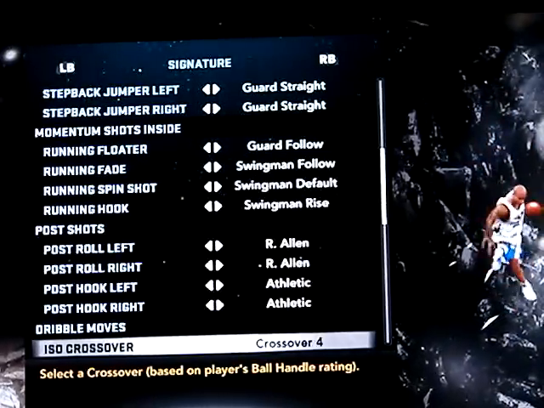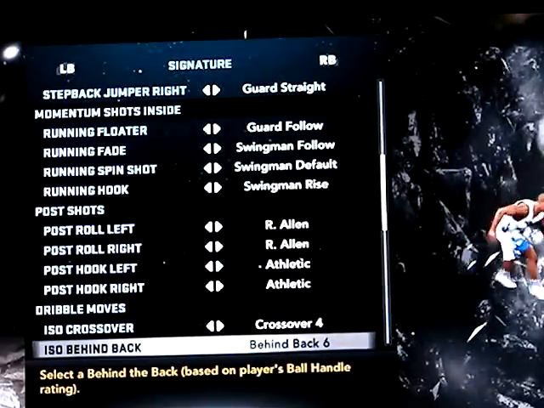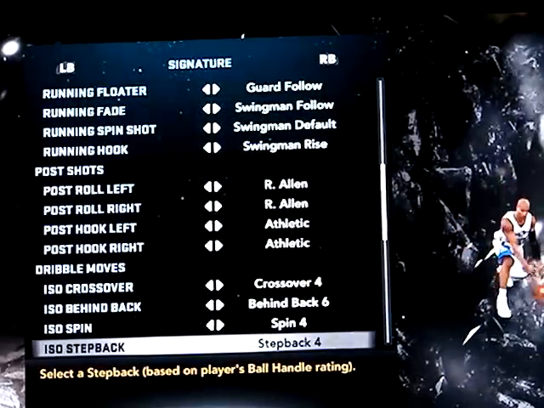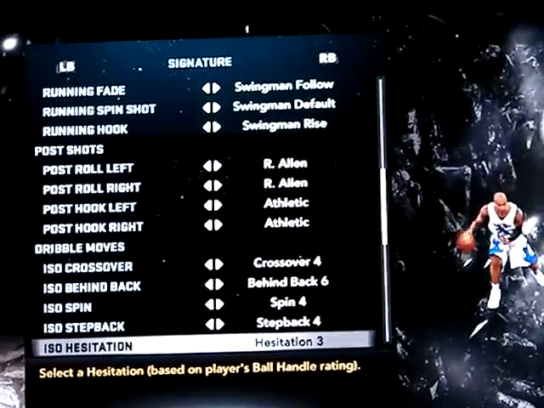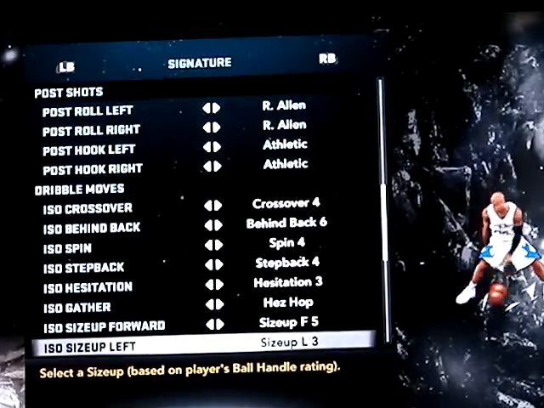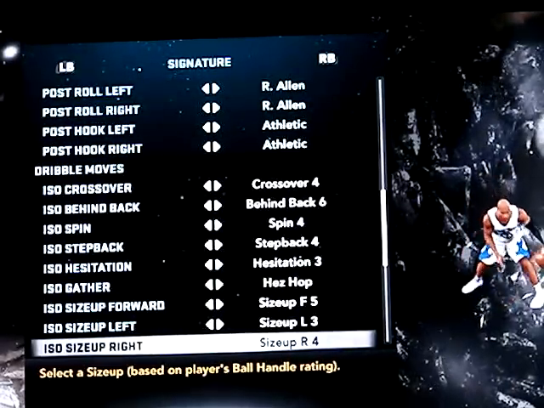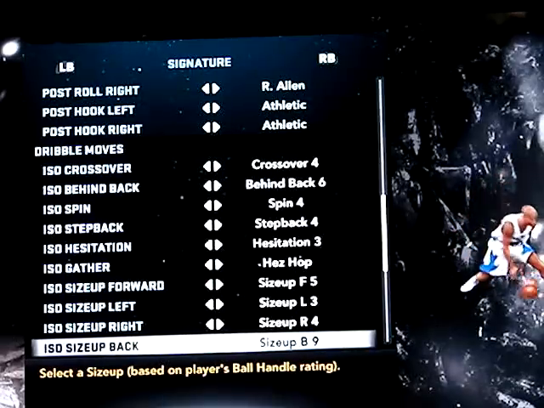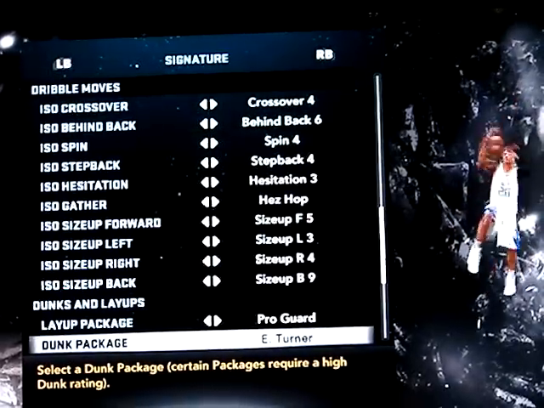Athletic, crossover 4, behind the back 6, spin 4, step back 4, hesitation 3, hop, size up forward 5, size up left 3, size up right 4, size up back 9, pro guard layup, and Evan Turner dunk package.